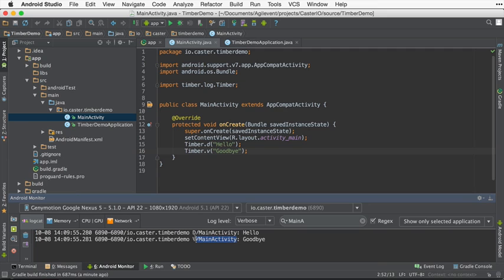Now, usually around now the question arises of, well, what do I want to do if I'm logging in release mode? I don't want to show all the debug logs and verbose and information, all that stuff. I just kind of want to show warnings and errors and WTFs and so forth. How do I do that? There's a couple ways to do this.